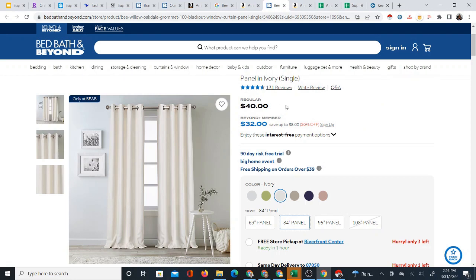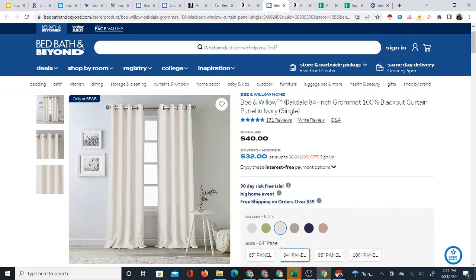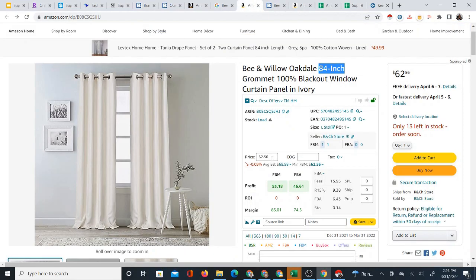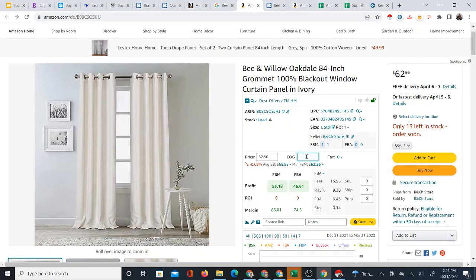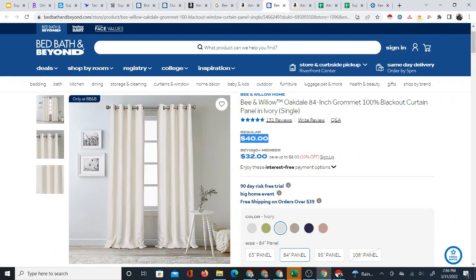All right, reverse search to Amazon. It's $62.56 on Amazon. The regular price is $40. And the great thing about Bed Bath & Beyond, they've got this great Beyond Plus membership. You get free shipping on so many products and 20% off automatically as a Beyond member. And it's a small, cheap membership for a whole year. I don't remember how much it is, maybe $30 or something like that.